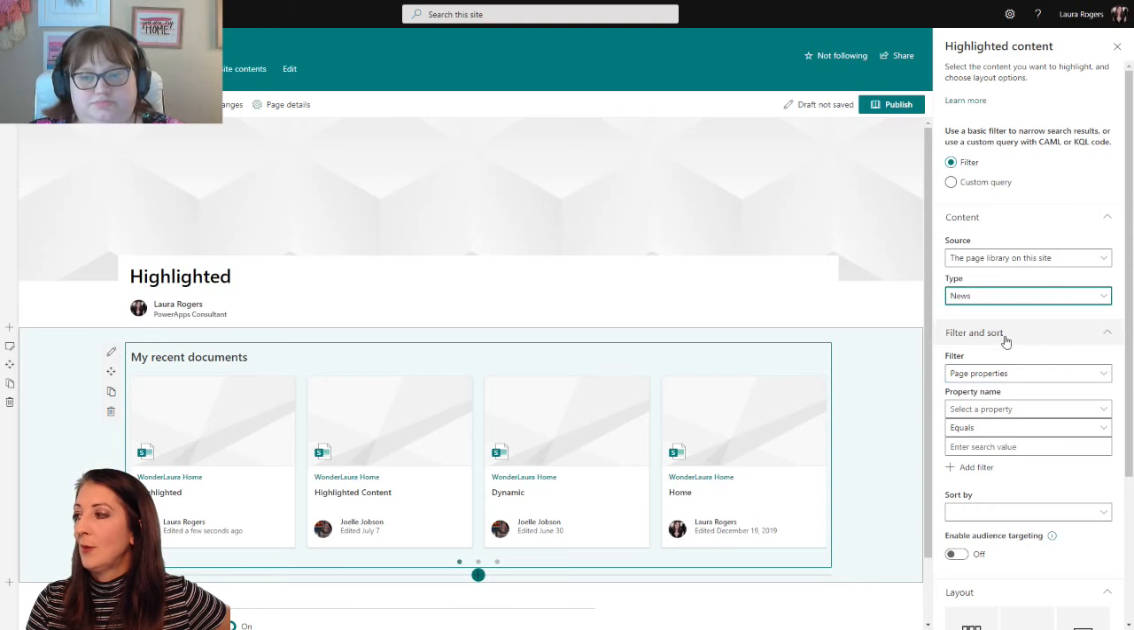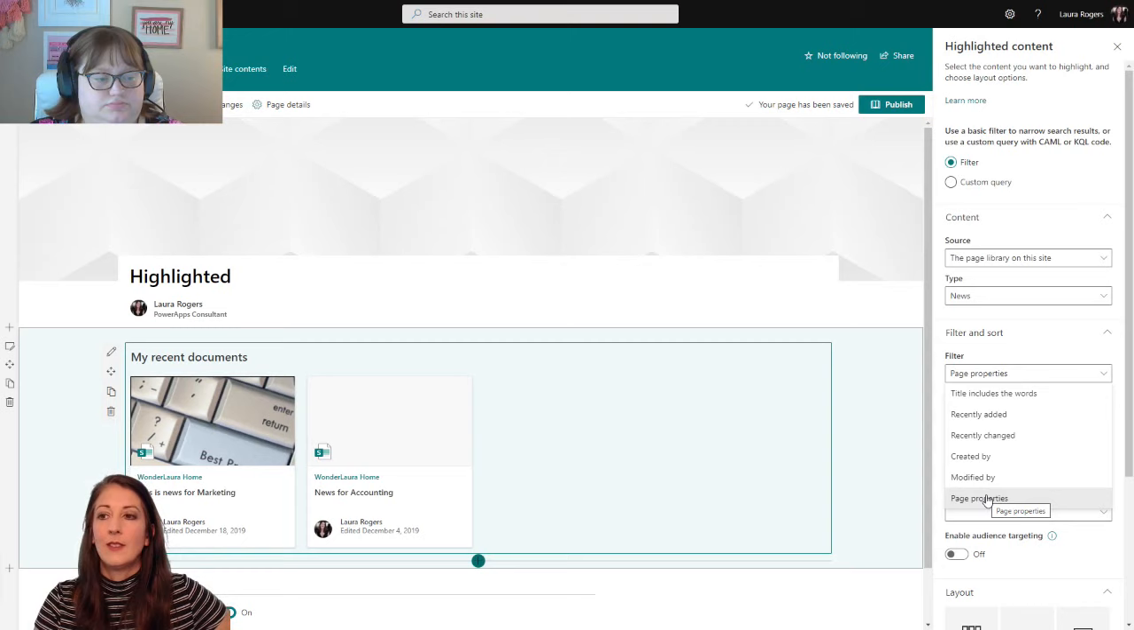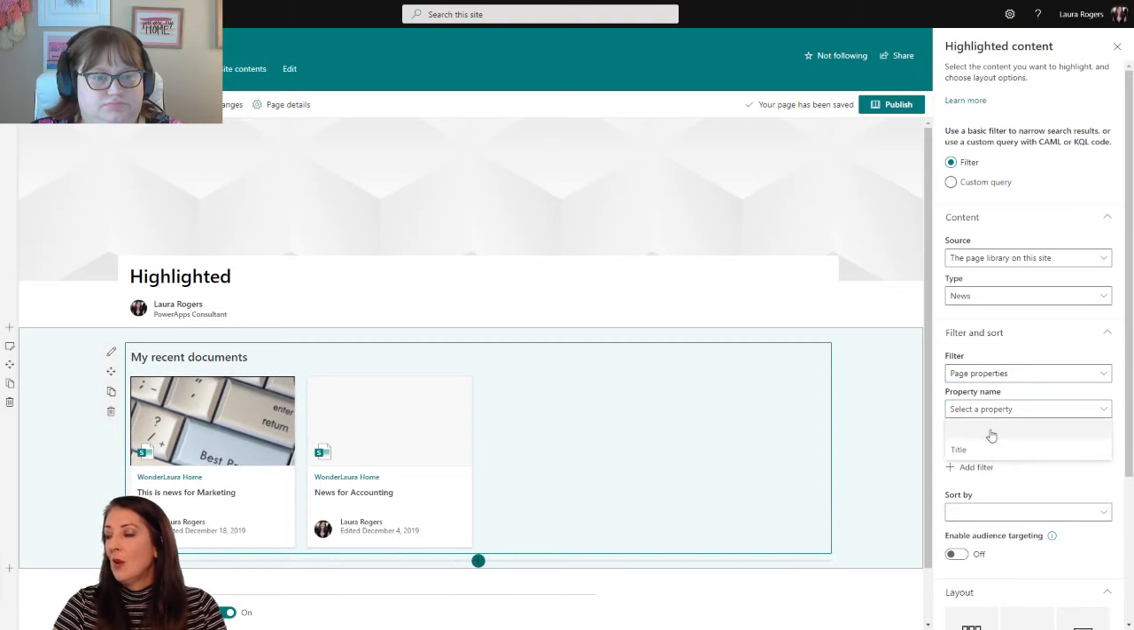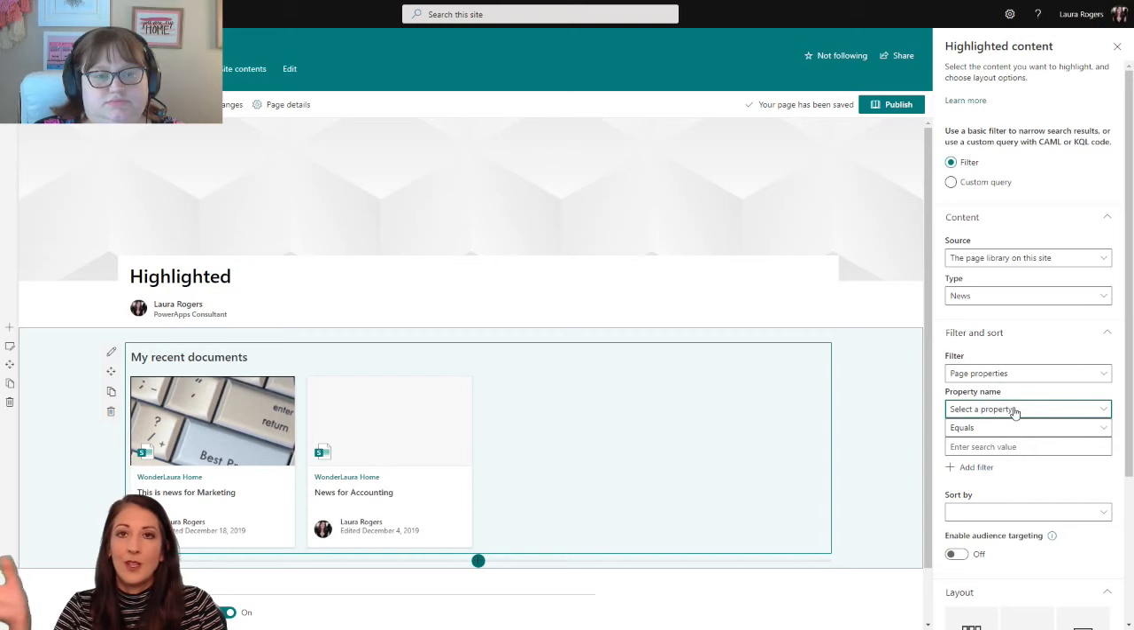And let's see, news will probably also give you page properties. Yeah, news also gives you page properties. So that's going to give you any columns that you have in that library. Any extra columns will be showing right here for you to pick from. So it would be like department, or whatever you call it, equals something.